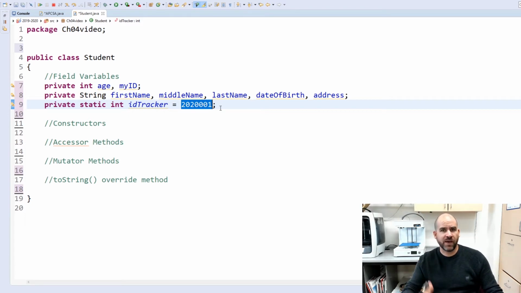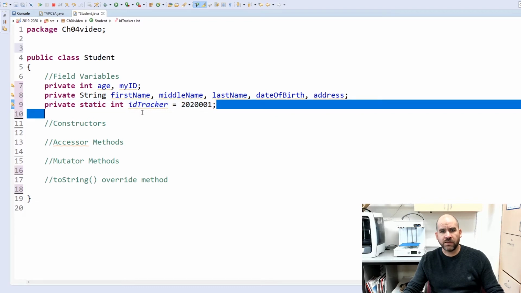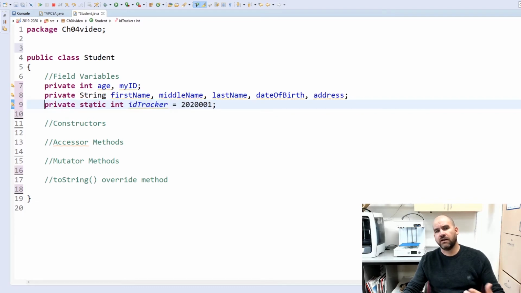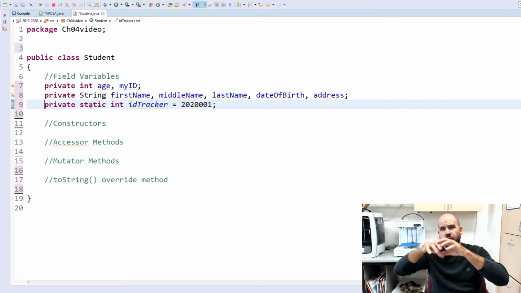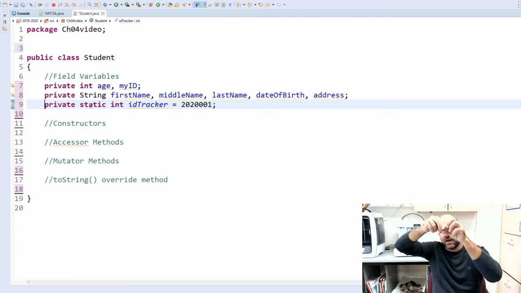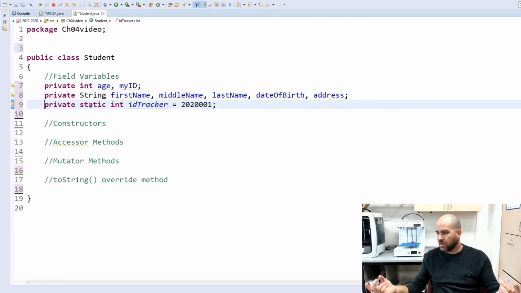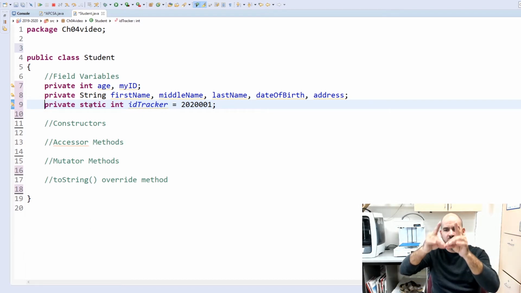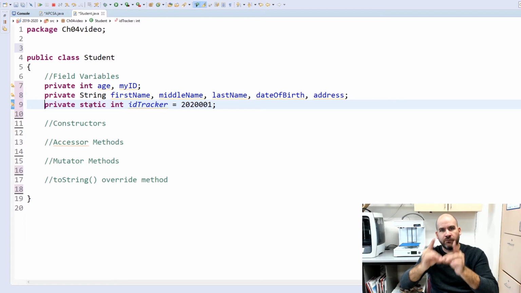So we need to have this background tracker variable. And the thing that's going to be cool about this is it's kind of like an umbrella. If you imagine the very peak of the umbrella and then all the spokes that go down to the bottom, the individual students are down at the bottom of the umbrella. They can't see each other. They don't know each other's student IDs. They don't know each other's date of births or last names. But up at the very top, if you have a static variable, that static variable is visible to all of the spokes of the umbrella.